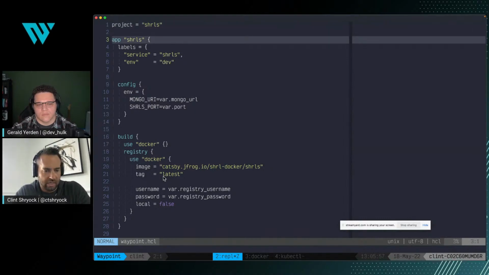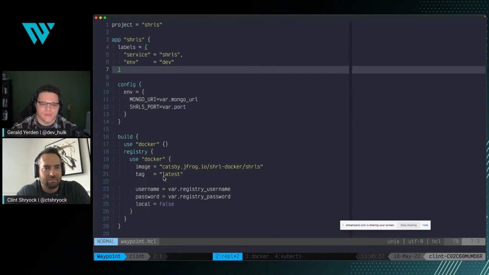So here in the configuration file, we define our application. It's called shurls, short URLs. And we describe or explain some basic things about it. It's just in a dev environment. These are labels that are going to be applied to any pods that are part of the deployment. These don't actually mean much. They're just here for an example.